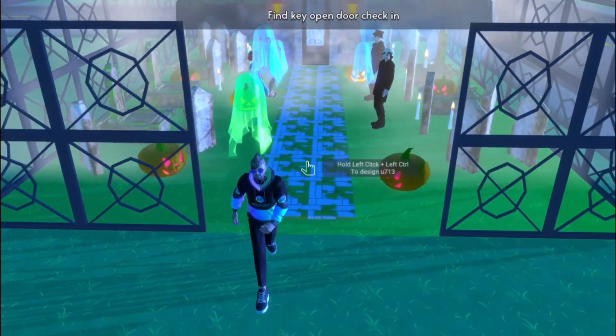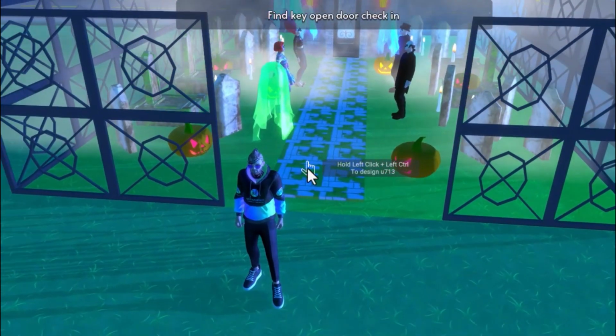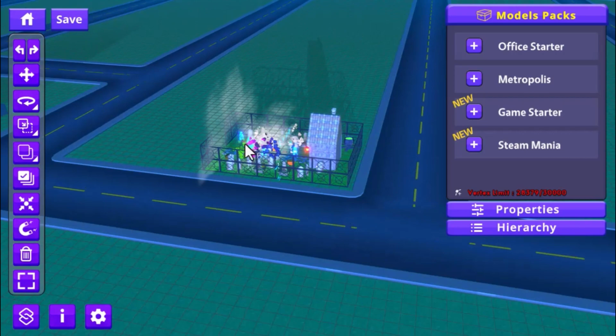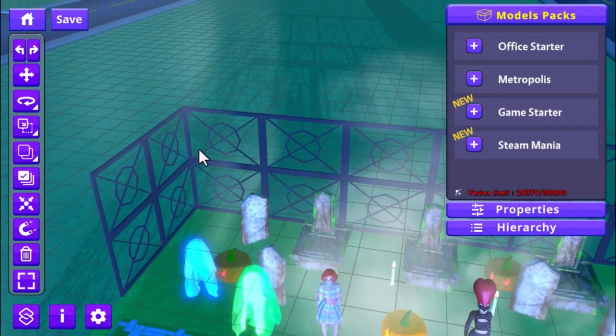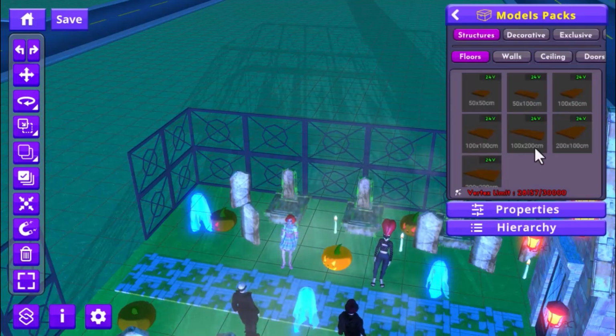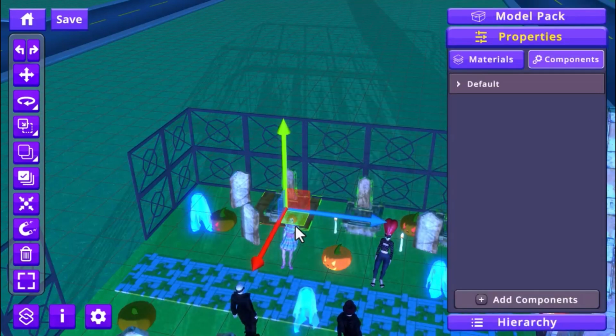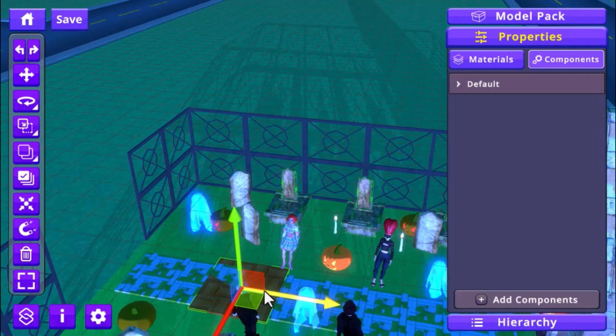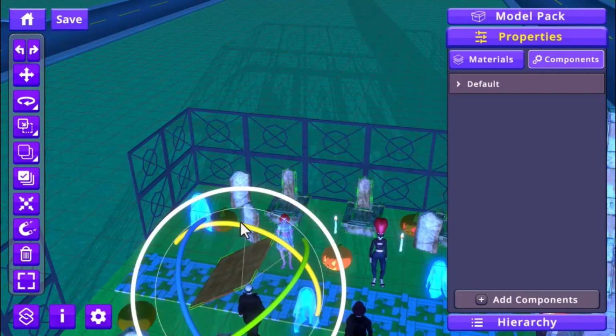And let's talk about creating an invisible wall. I don't need this ghost anymore. I will go to the office starter and create a wall in my scene, and put it in here and rotate the wall.